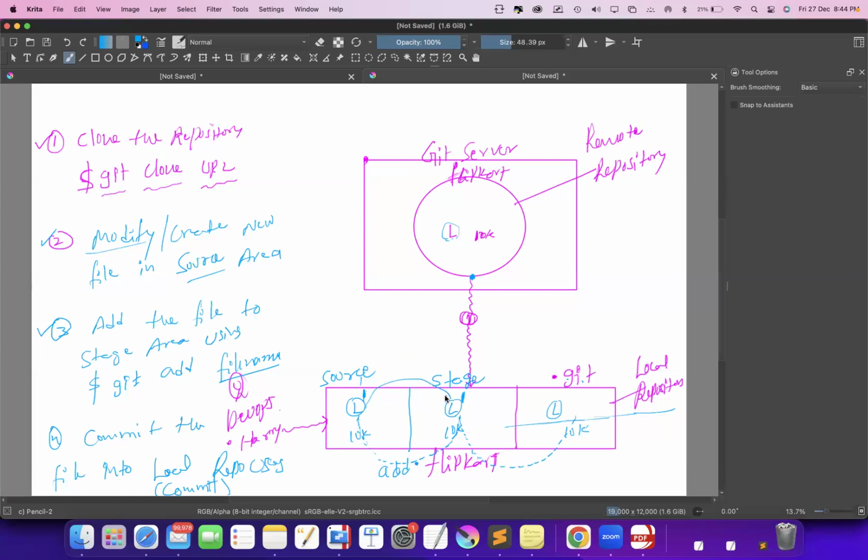No, usually we don't. You can use it, but the right terminology is, I'm adding the file to the staging area. I'm committing the file into the local repository. So this operation is called commit. Commit means you have something here, and you are copying something from the staging area to the local repository. We call that a commit.